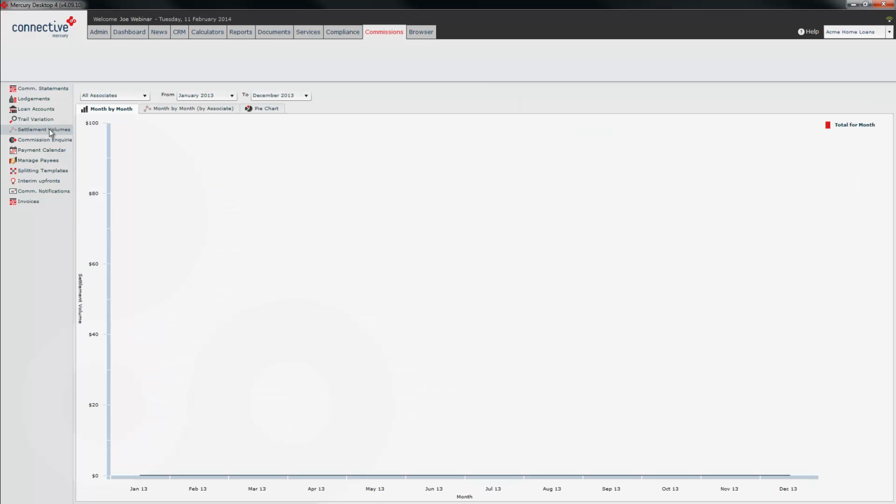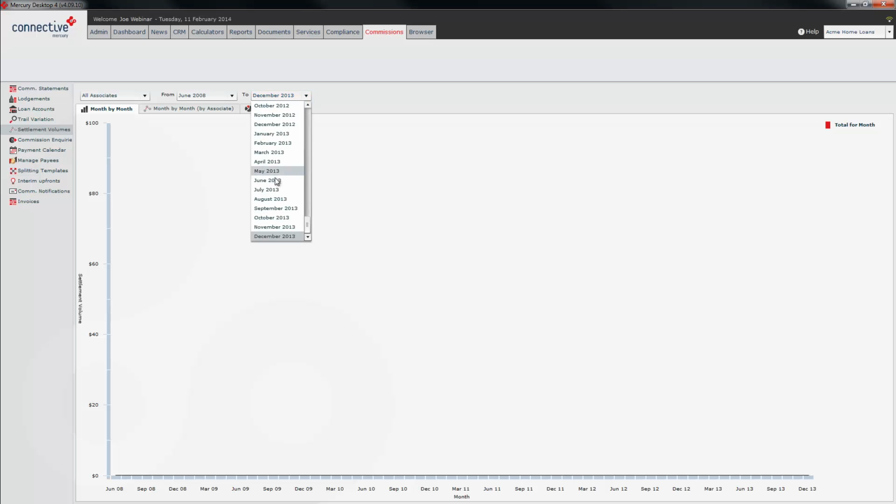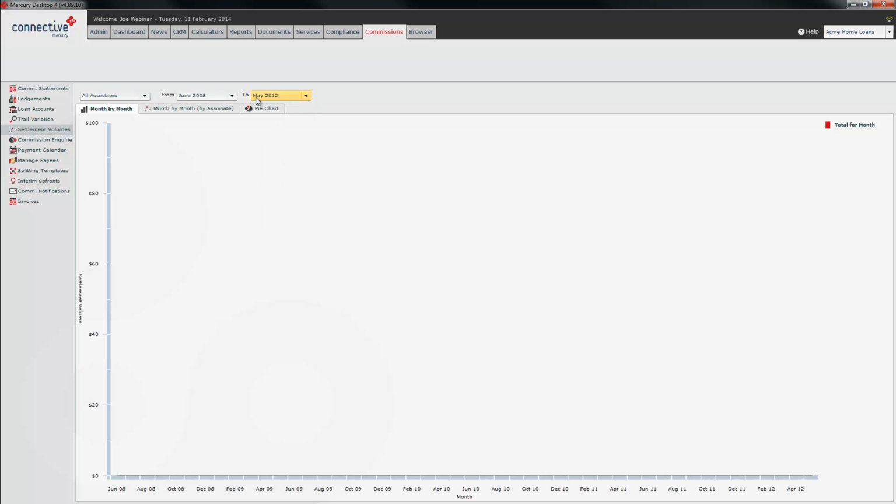Settlement volumes is next, and this just creates a graph showing you month by month volumes. You can also have a look at month by associate, or you can have a look at a pie chart where it will show you each of your associates and their month settlements. There are some filters up here that you can change to take in a particular date range.